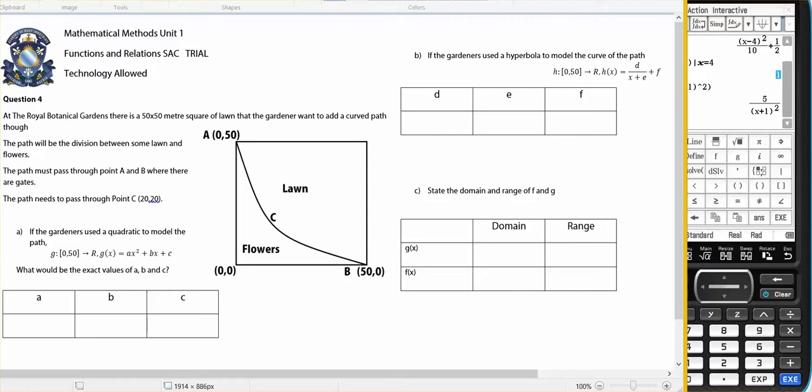This is for Year 11 Methods. It comes out of the Chapter 5 Trial, question number 4. At the Royal Botanic Gardens, there's a 50 metre by 50 metre square lawn that a gardener wants to add a curved path through. So we've got a map there.